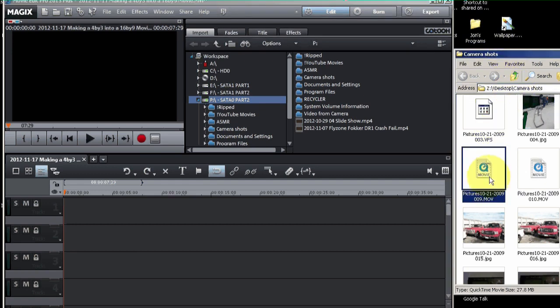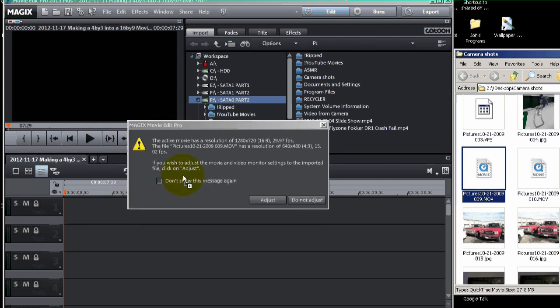Now let's bring in the movie. So I'm going to go over here and drag in my 4:3 movie into my 16:9 resolution. Now it says the active movie resolution is 1280 by 720, which is 16:9, and that's what we set. But our movie has a resolution of 640 by 480, which is 4:3. So the movie I'm trying to import has a different resolution.